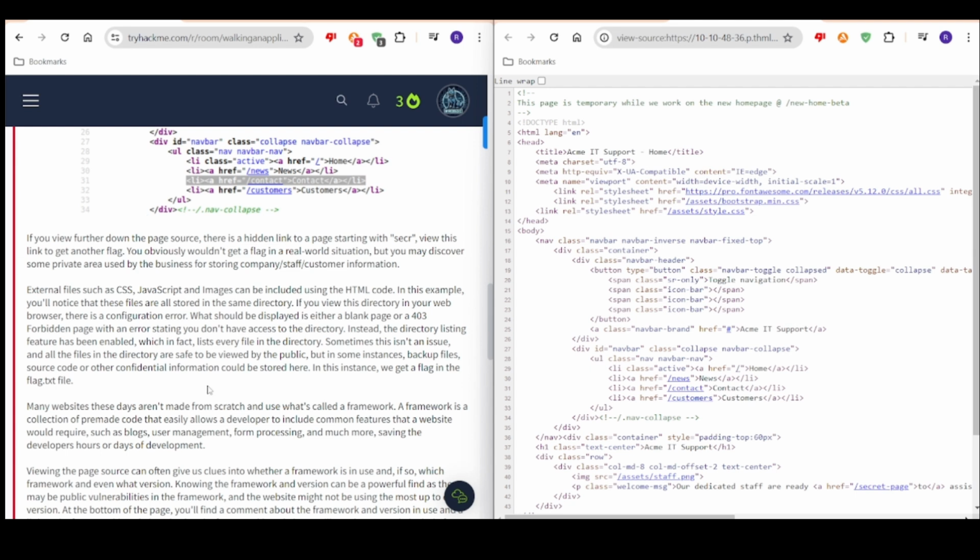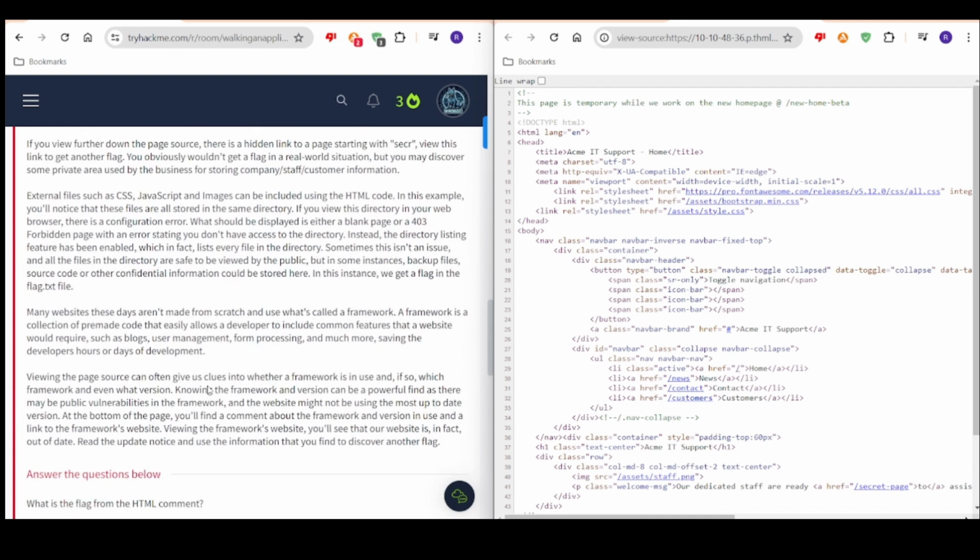External files such as CSS, JavaScript, and images can be included using HTML code. In this example, you notice that these files are all stored in the same directory. If you view this directory in your web browser, there is a configuration error. What should be displayed is either a blank page or a 403 forbidden page with an error stating you don't have access to this directory. Instead, the directory listing feature has been enabled, which in fact lists every file in the directory.